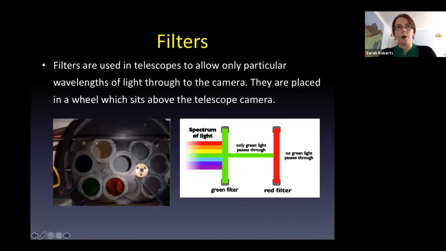The most technical part of using the telescopes is deciding what filter to use, really. Filters are used in telescopes to only allow particular wavelengths of light through to the camera. The filters on the Faulkes telescope sit in a couple of filter wheels, which we can see in this image. So this is a red filter, green filter, blue filter. I know there is a clear filter, but there are other filters on there now. I've got a very simplified picture here of a filter.